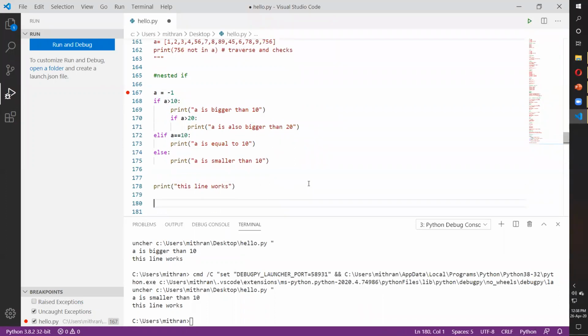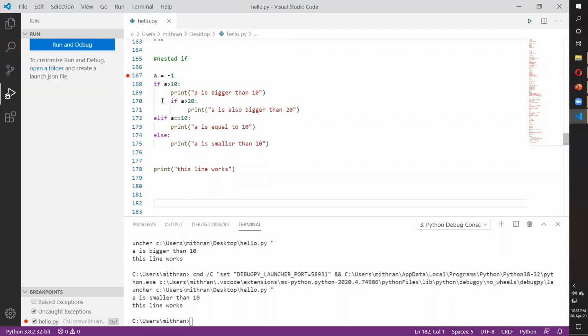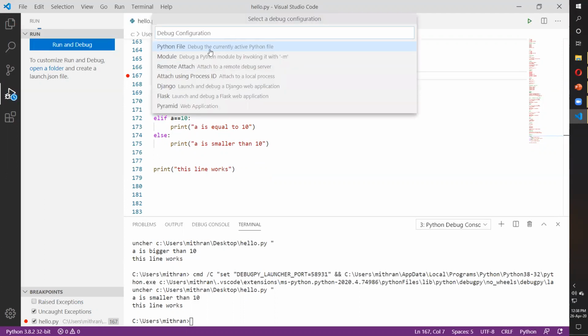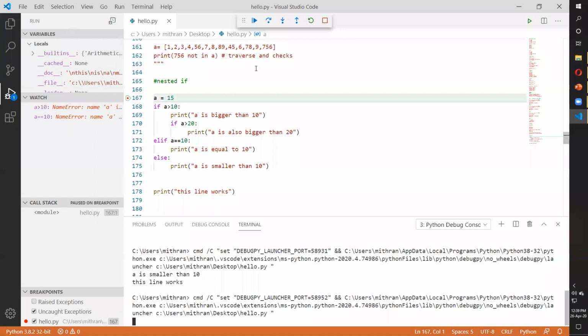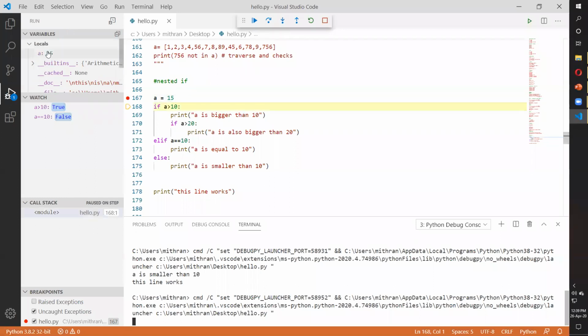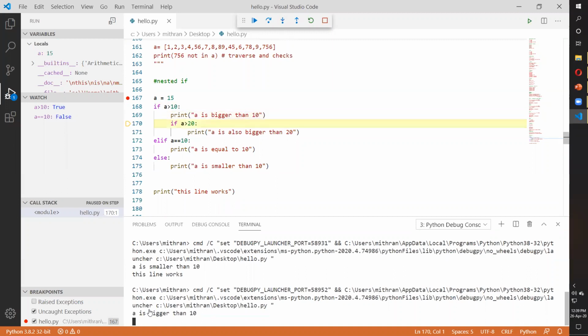Okay, so what is this nested if statement? What does this mean? Simply, let's see the same scenario. I'll give an example of 15. So run and debug Python file. First it goes into the memory. I got 15. A is greater than 10. The condition is true, so it goes inside this. Print A is bigger than 10. So I'll get my output over here: A is bigger than 10.